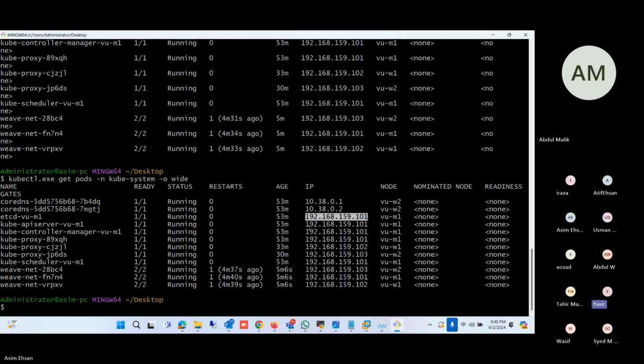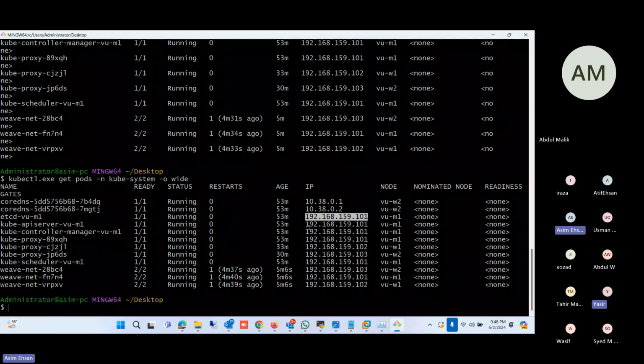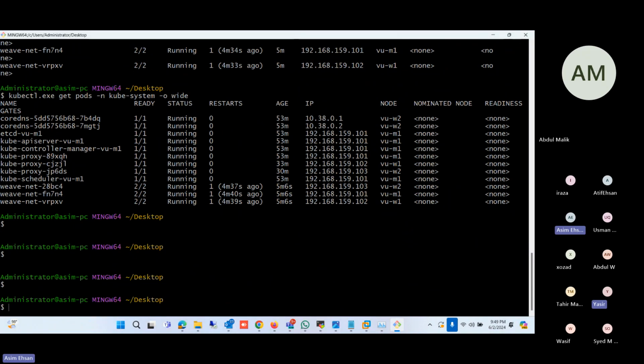Okay, is it possible that we have worker node 1 and worker node 2, and under worker node 1 the pod has the IP 10.38.0.1, and under worker node 2 the pod has the same IP, 10.38.0.1? No. Can we configure worker node 1 to have a different IP range? I will deploy a pod so that you will get a better idea.